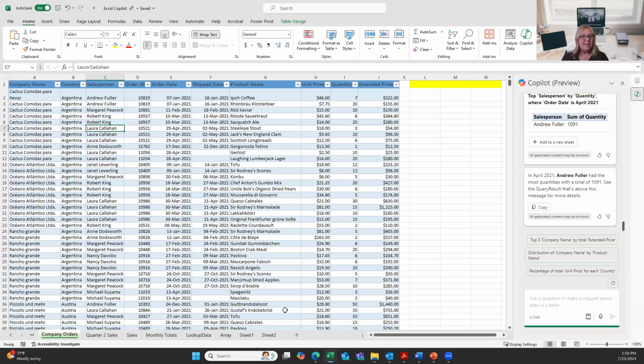So that's why I use this in meetings, because if somebody has a question about something, all I have to do is ask Copilot and it's going to automatically generate the answer. If I need to place it somewhere, of course, I can place it on a new sheet because basically it's going to give me a pivot table with that answer. So a lot of times the answer is going to come back as a pivot table.